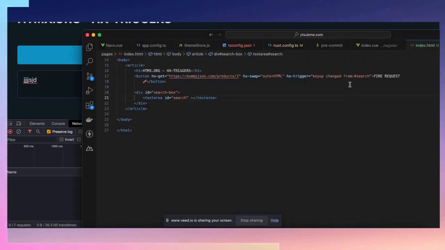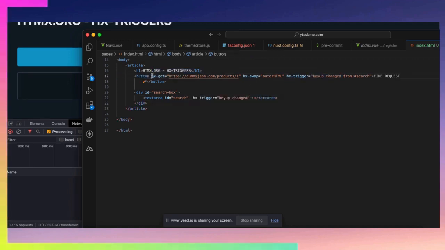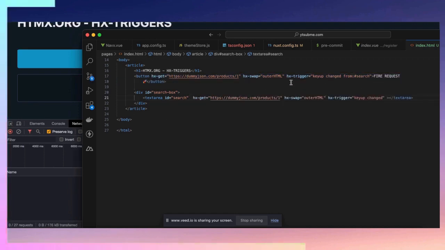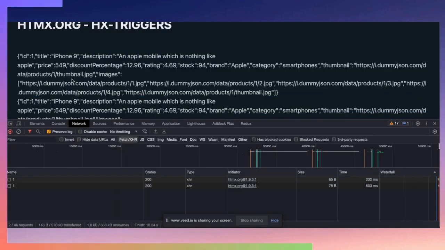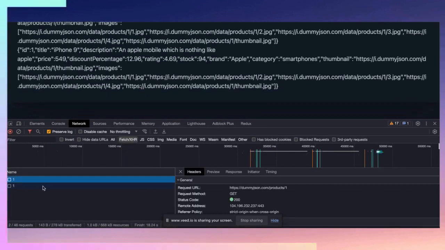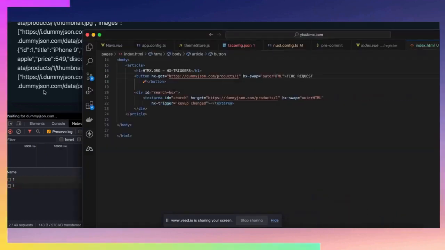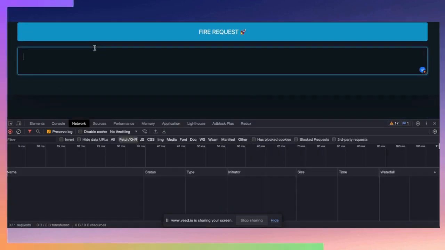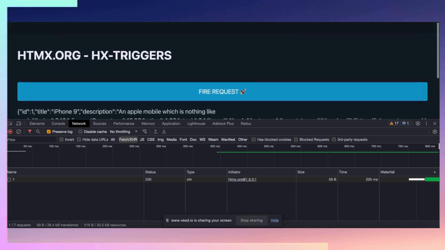Since we have talked about this list of modifiers like from, now a quick tip: it's not compulsory to write everything on the button element itself. You can also define it on a parent. Whenever you're using from, it will still work the same. It doesn't matter where you define it, right? Now let's see some other example.